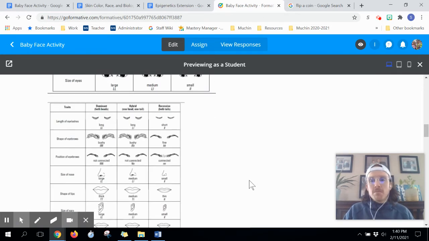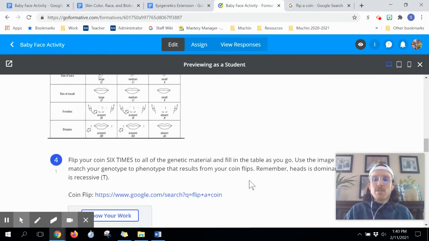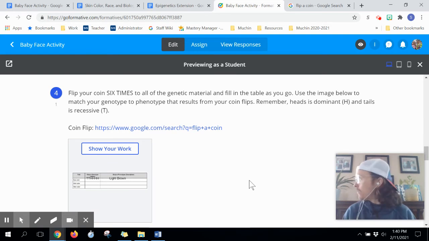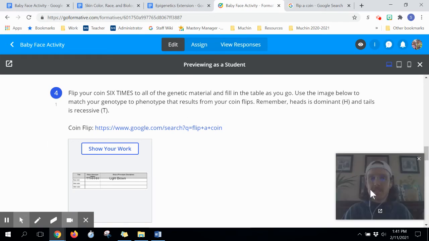Now, part 4, question 4 gets a little bit more complicated as we start to look at slightly more complicated inheritance. So for these 3 traits, you're going to flip your coin 6 times for all of the genetic material and fill in the table as you go. Use the image below to match the genotype and phenotype that results from your coin flip. Remember, heads is dominant, or big H, and tails is recessive.